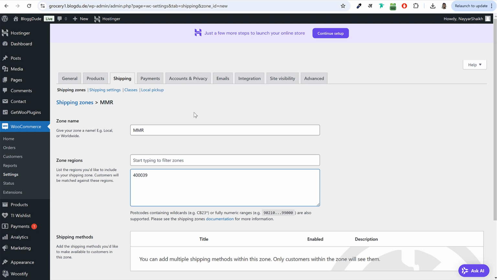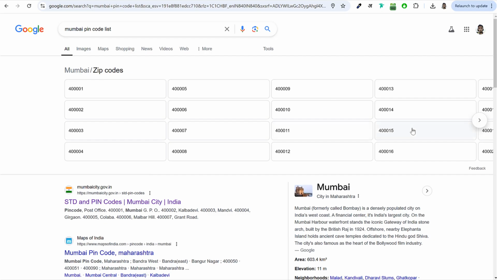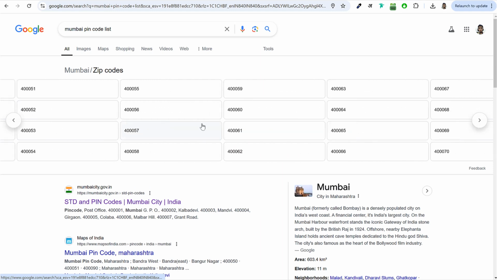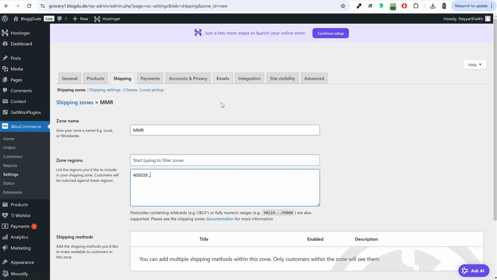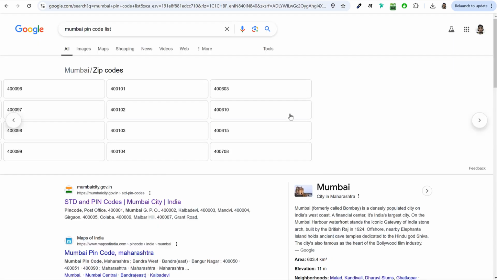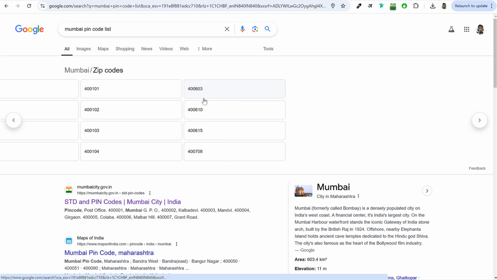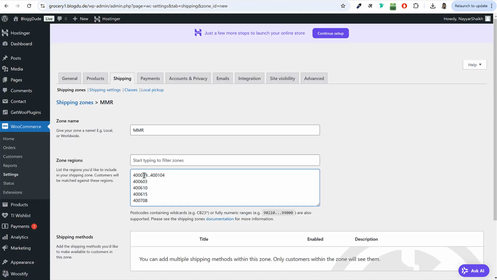3 dots, and a simple Google search tells me that this goes up to, let's say 4,104, and it also includes 3-4 other options. So first of all, I'll select 4,104 and add these 3 in new lines. In fact, these 4 in new lines. Okay, 4,603, 610, 615 and 708. Okay, so this is what I have typed in.